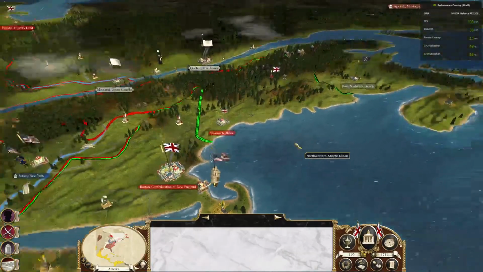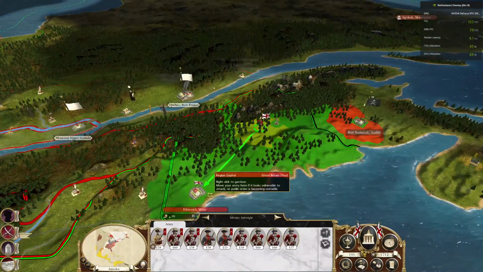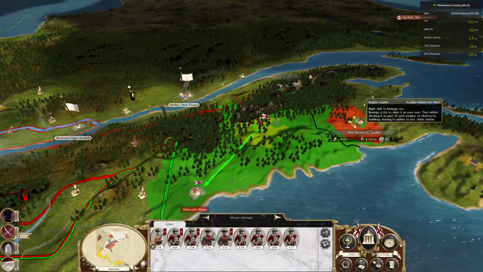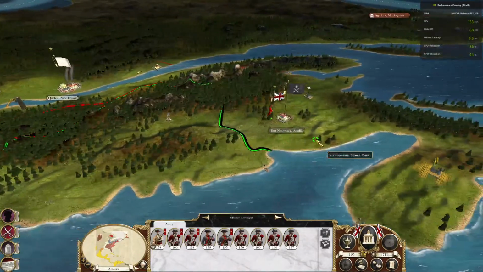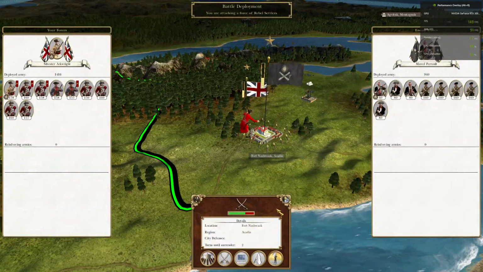The naval battle was not good for me. Forward! Yes, my lord. Get ready for battle! Alright, how about that?